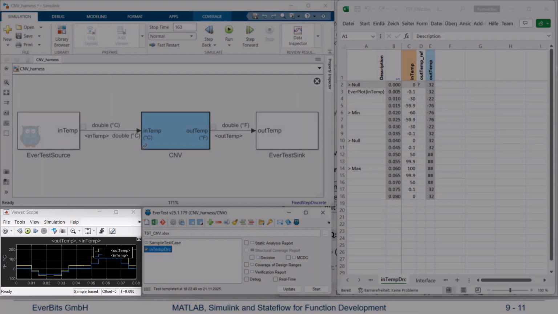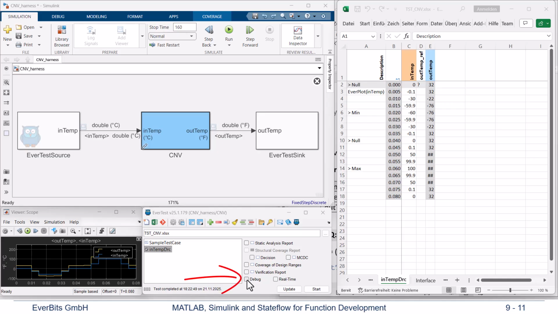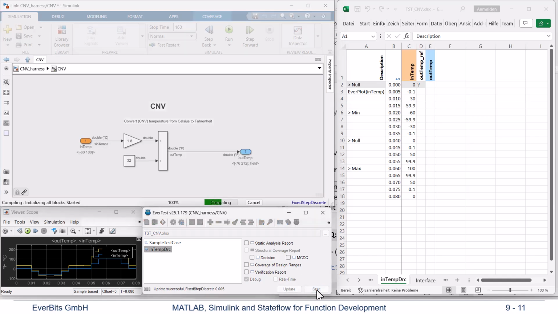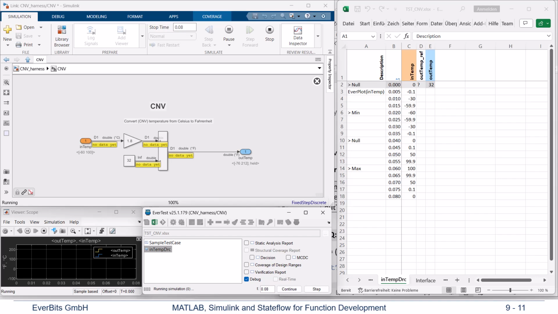I can dive into the model analysis when I start the debugger in EverTest. The debugger activates the signal labels for each block output and helps me understanding the internal life of my dynamic model. Open the subsystem and run the test case in a debug mode. The simulation pauses at the time step 0.